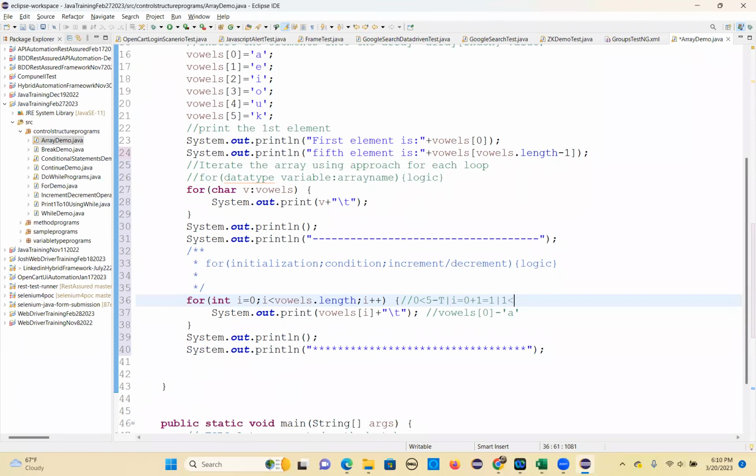Now 1 less than 5. The condition is true. Now what will happen? It will come inside the body, and vowels of 1. What is the value? E, not A. Good. Then the increment value, so the next i value is 1 plus 1, which is 2. This is what I am expecting from everyone. Practice this. If you practice, you won't make mistakes here. I told you already, I will check each and every person.